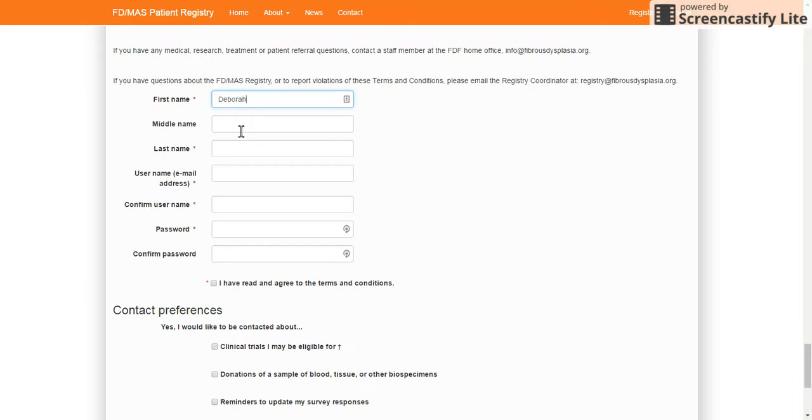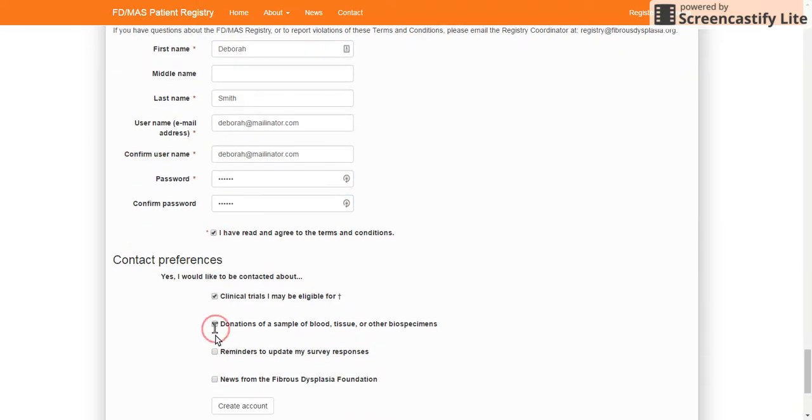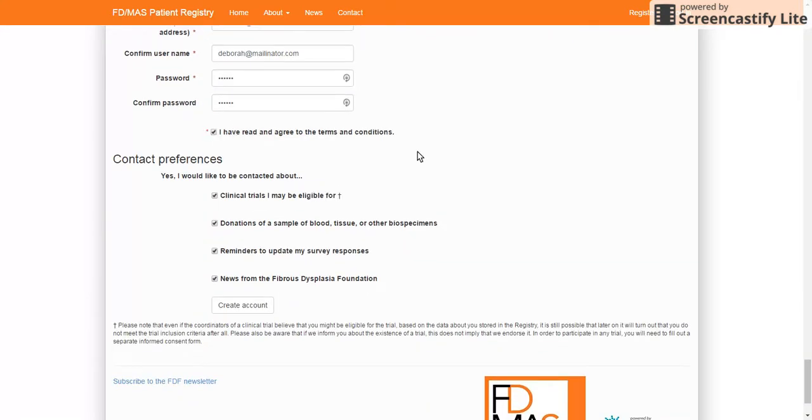So in this example, I'm going to be Deborah Smith, and Deborah has a son named Jimmy who has FDMAS. Since I am the person who's actually completing the surveys, and my son, who's a minor, is not able to use this website, I'm registering as Deborah. I'm setting my contact preferences, and I've said that I've read and agreed to the terms and conditions.